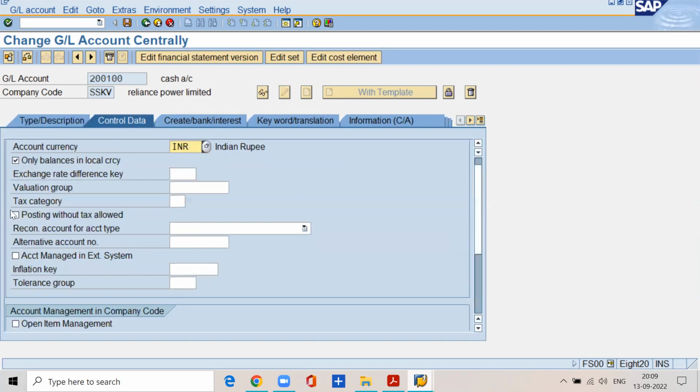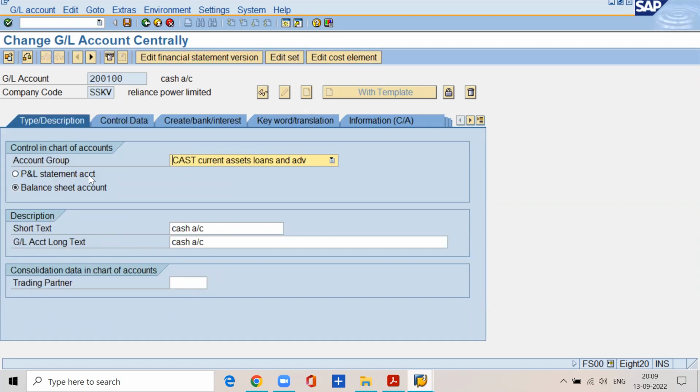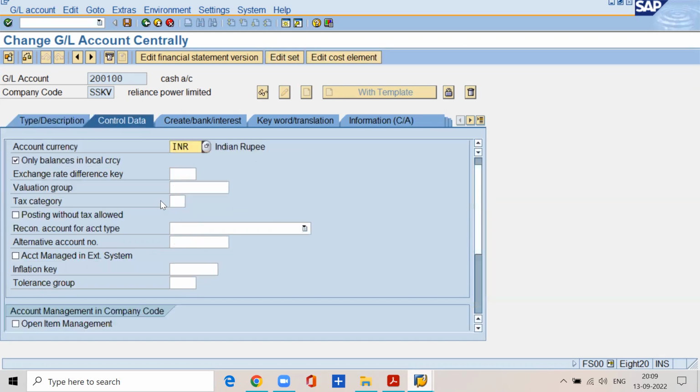All the other fields are not required to be maintained in all the GL accounts which are created under this account group, current assets, loans, and advances. In that case, when I don't want to maintain these fields, I don't want to see them in the master record itself. For that purpose, we can suppress them at the account group level. Go back to the notes, please.